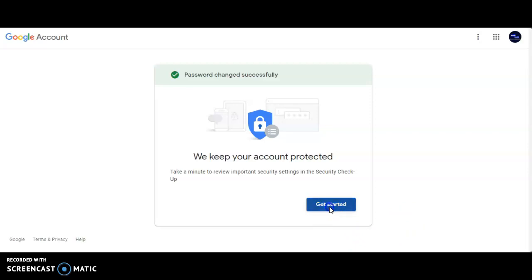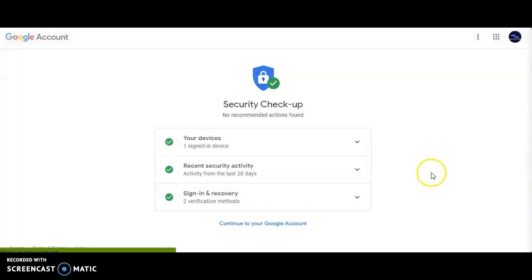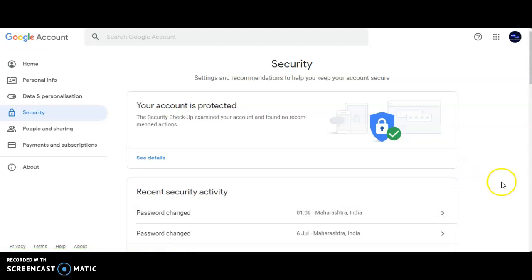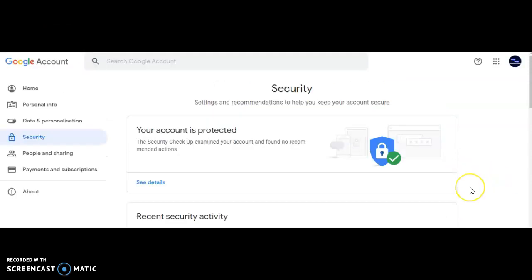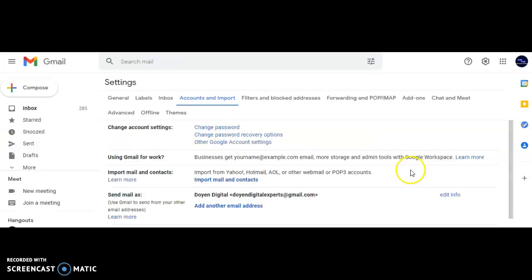So I'm going to click here on Get Started. And I'm just going to quickly review all of that information. I'm just going to continue to my Google account. All right, so as you can see, my password has now been changed. I am not going to need to do anything else here, but I'm going to go back to my Gmail account now. So here we are, and I'm going to do one other thing just to be really safe, okay?